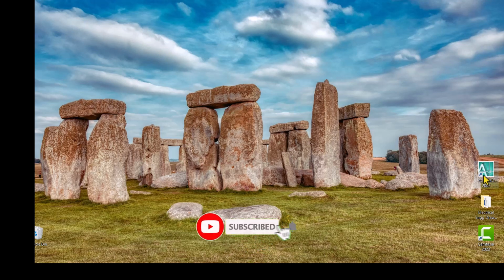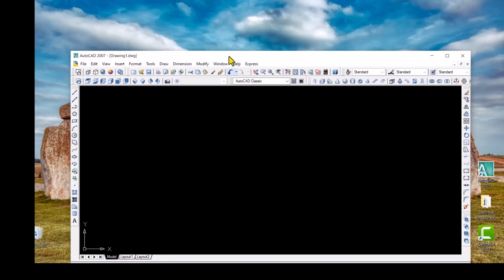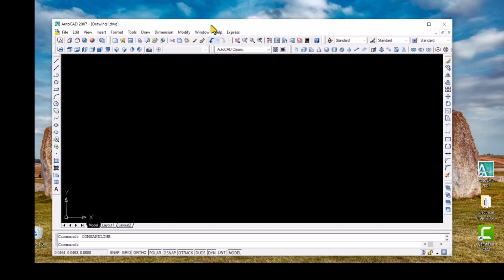Hi viewers, today we will be starting our course on AutoCAD 2007. So let me double click on the icon of AutoCAD 2007 here. This window opens up. Here we can see the main AutoCAD window.